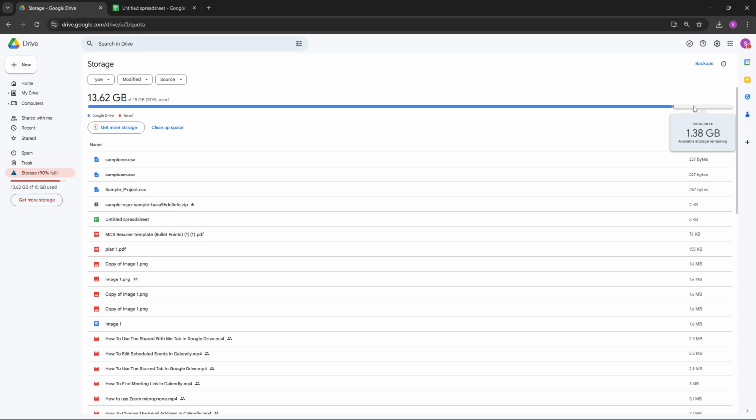You can click on any file to preview it, confirm what it is, and decide whether you still need it. If you do choose to remove something, be sure it's no longer required, especially if it was shared or used in a project. A quick review helps prevent accidental data loss.